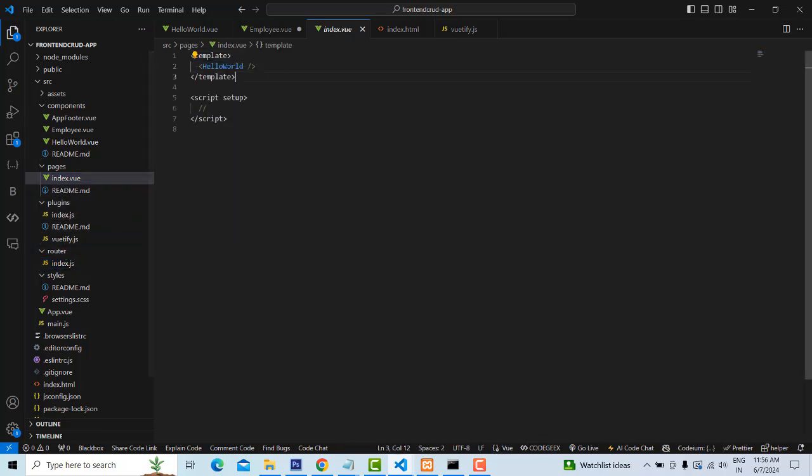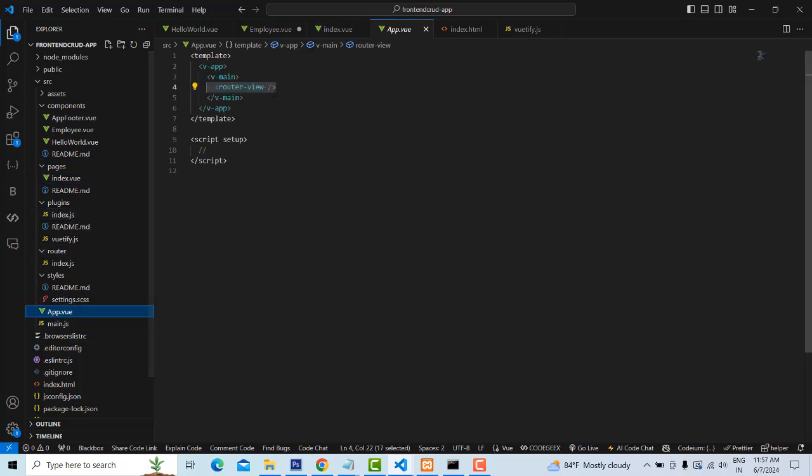These are pages. Instead of this, I'm going to call it the employee view page, the employee component. So you have to write employee component here. Okay, so for the employee, you have to tell it to use the app view component. Okay, so route view. Okay, so it's no problem. So let's check it.